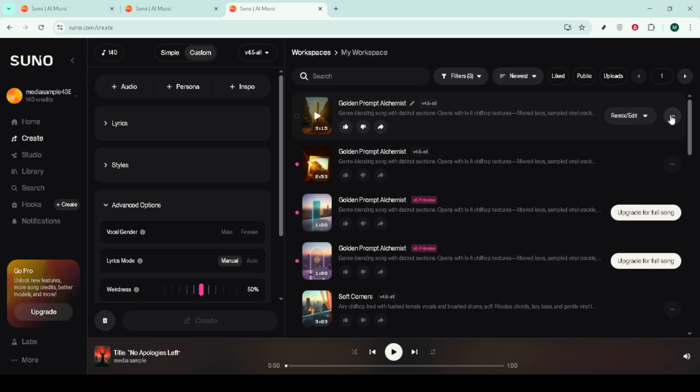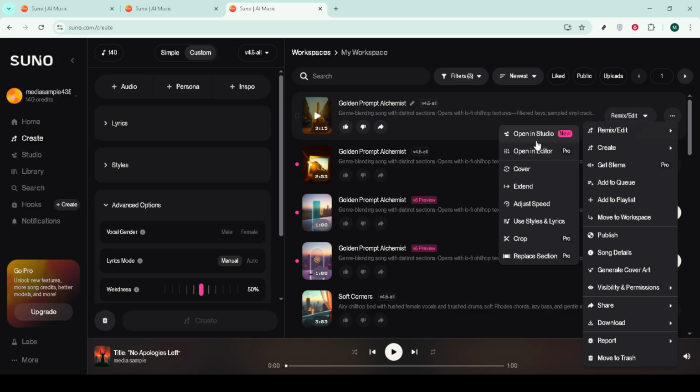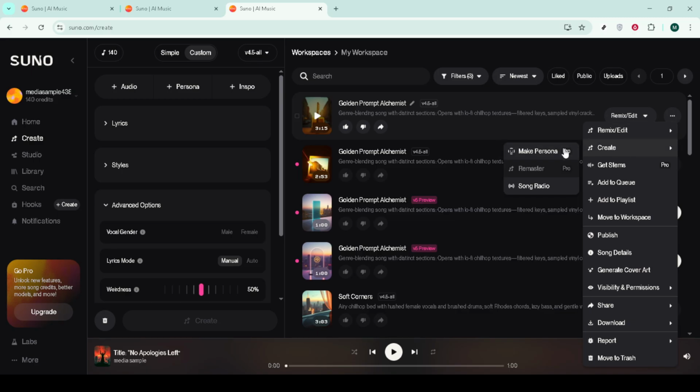One important note: music created on a free account is intended for non-commercial use, so treat these tracks as personal or experimental projects. That's it.